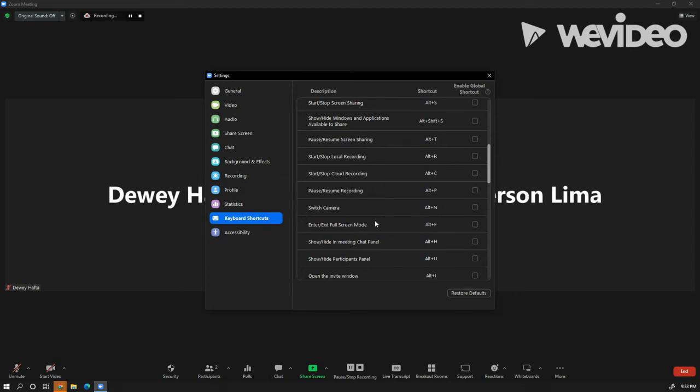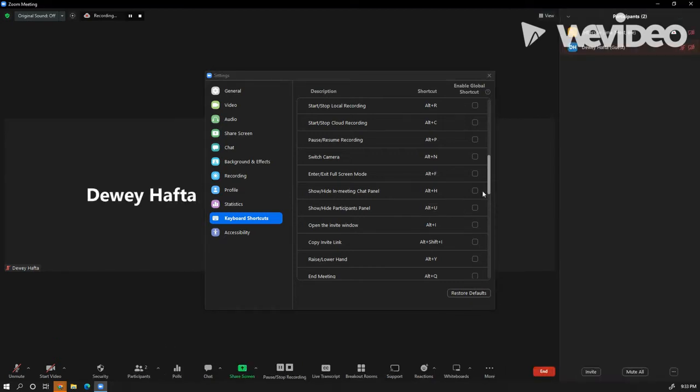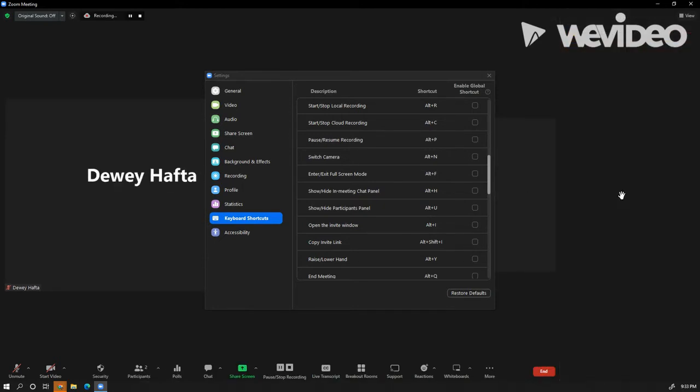I have two cameras so that I can actually show some documents on the document cam. So that's kind of how I have that. There's shortcuts to raise or lower your hand, like Alt Y will do that. I also use this one a lot too, which is Alt U. When you click on that, it automatically shows the participant panel. So you can see it on the right side, all the people who are in the meeting.